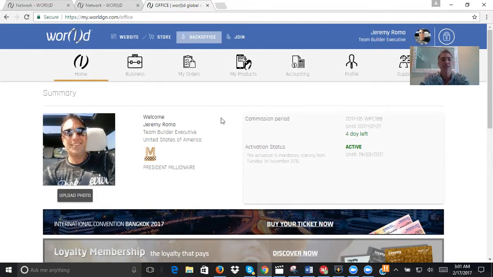So here's the back office. You can see here that it has your information, has your rank, and it'll tell you how many days are left in the cycle this week. And here it'll tell you if you're active or not active. So let's go ahead and start there with the activation status, because there's a lot of questions about that. What does it take to be active in the business?